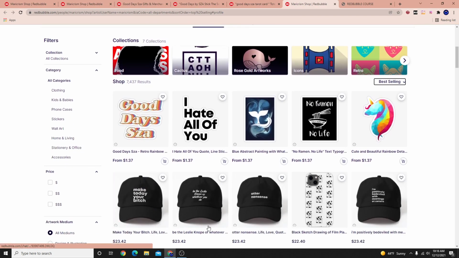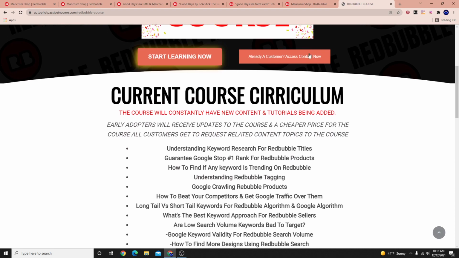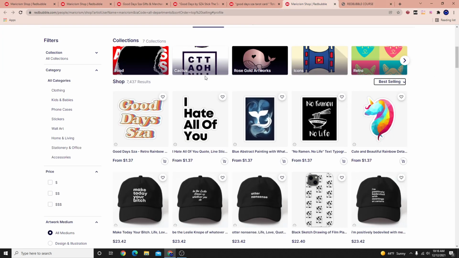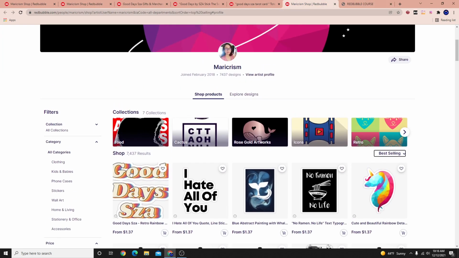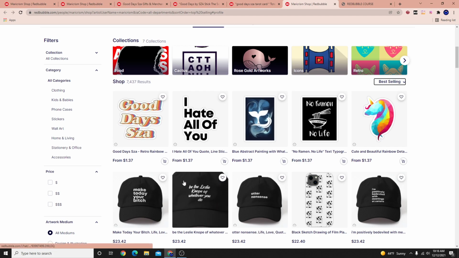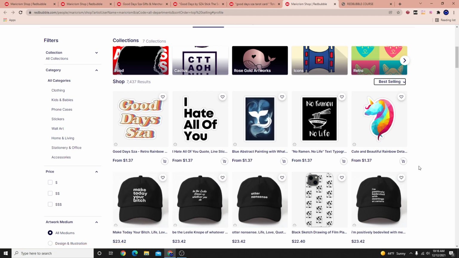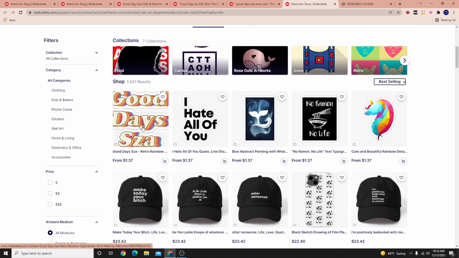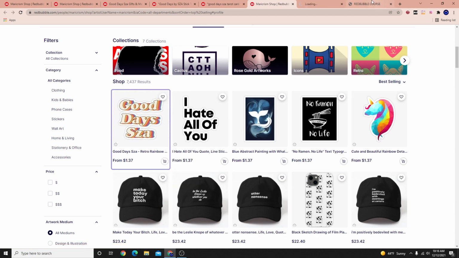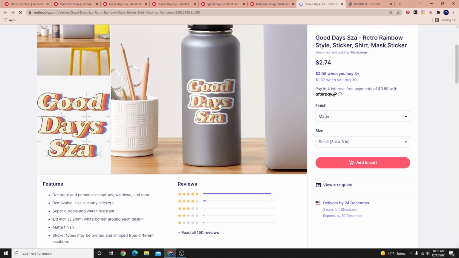And I actually did a deep dive on this, and you'll see this in the course. I showed what you want to do if you want to rank for Redbubble, and what you want to do and keep in mind if you want to rank for Google. And you could see here with these keywords, I like to analyze stores. I'm very analytical in that kind of way.